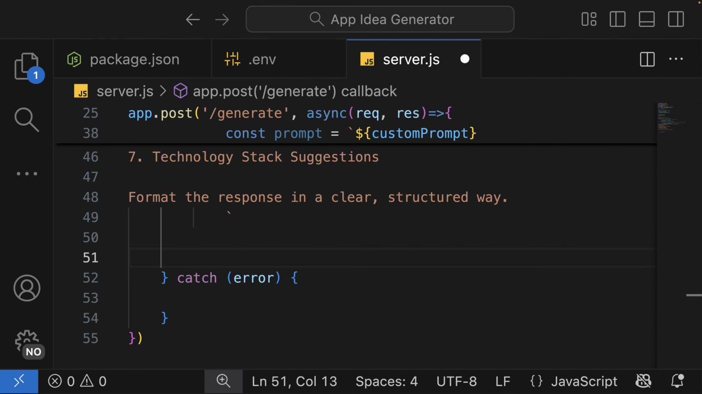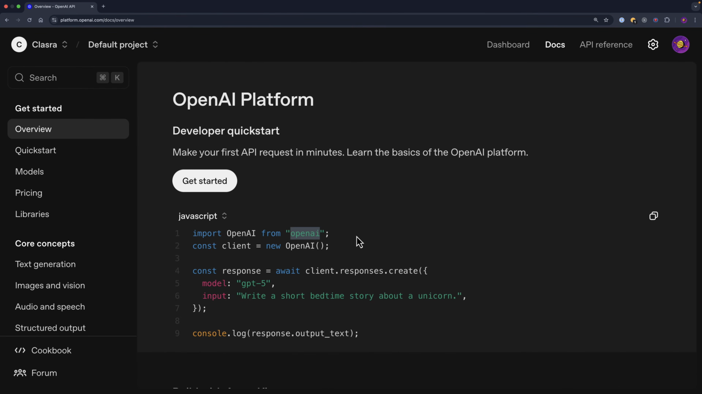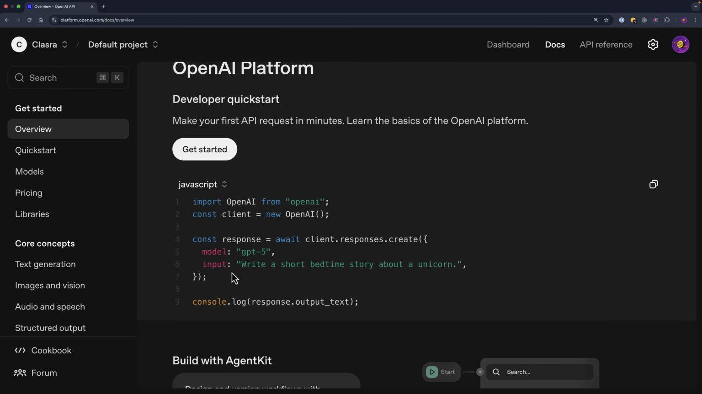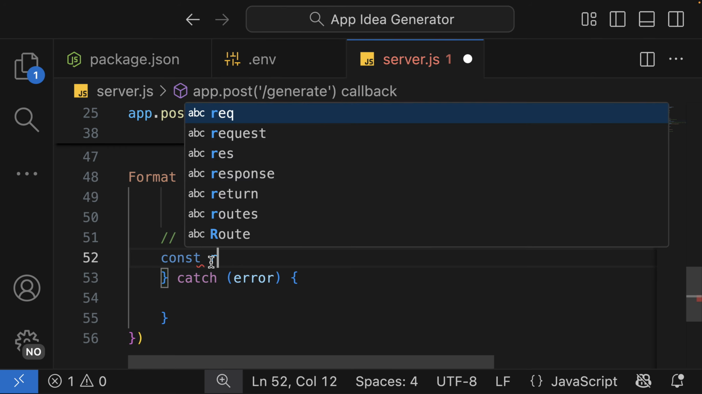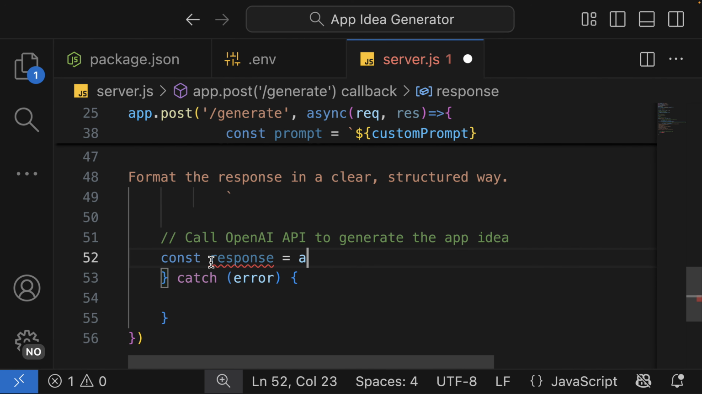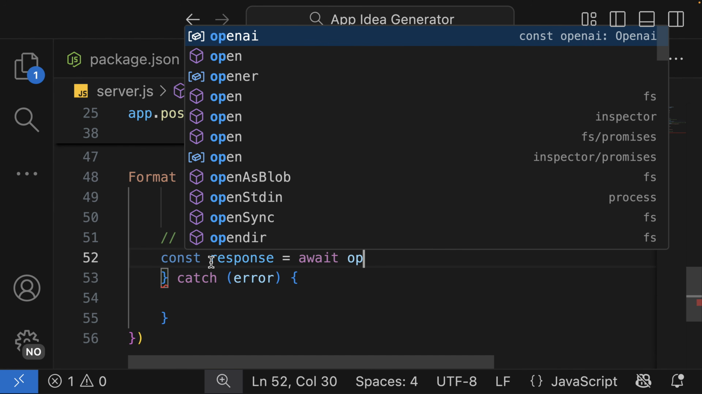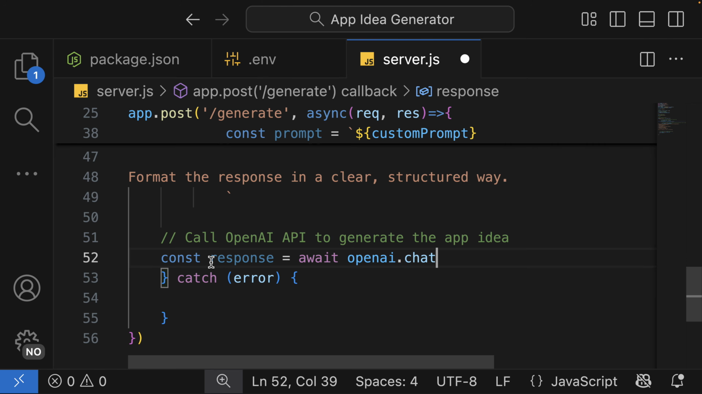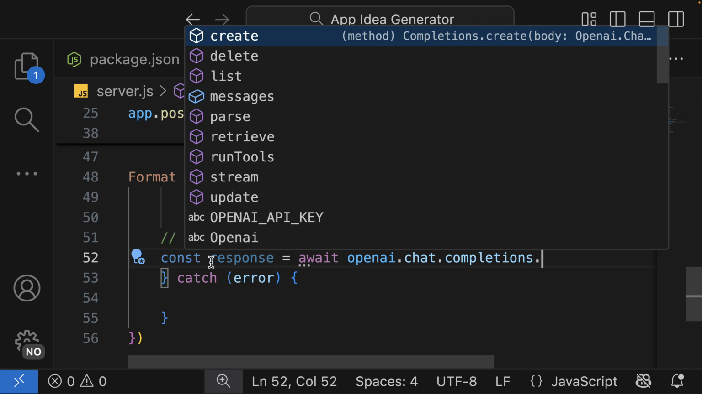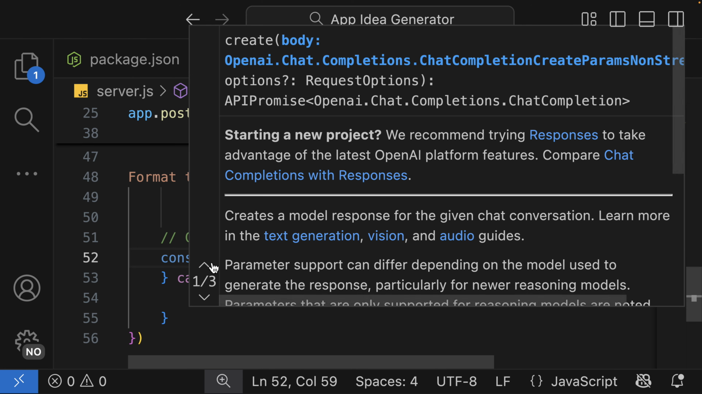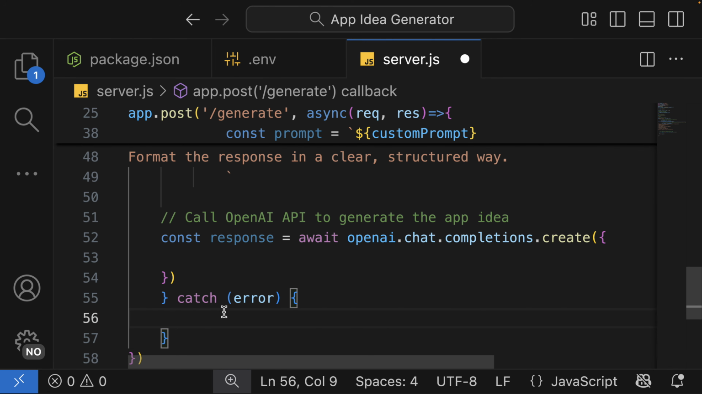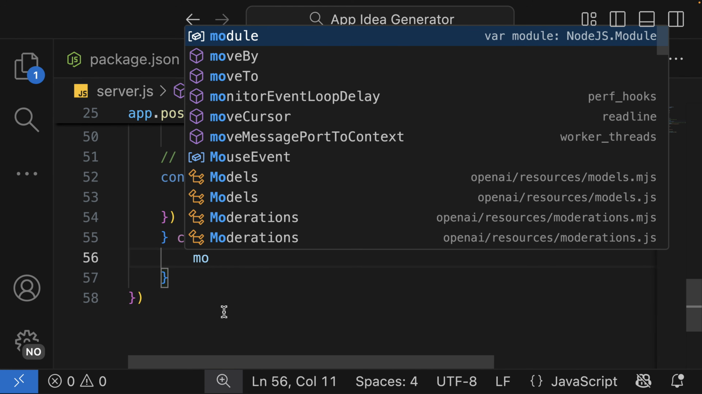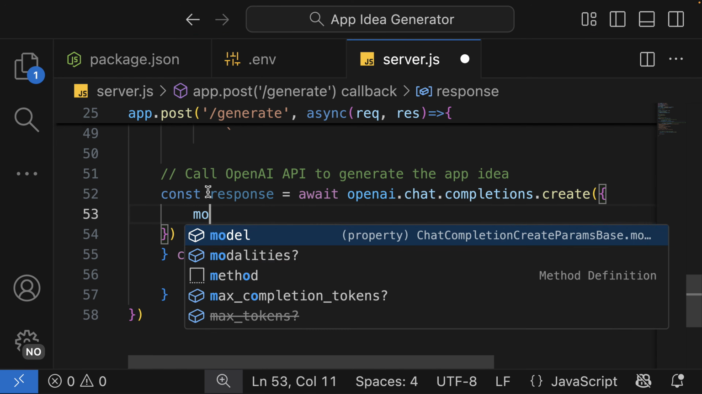So it goes like this. Let me have a comment, and to get it done, let's observe the official documentation, which is this one here. But in our case, we're going to use what is called completion. So here it goes like this: const response is equal to await the OpenAI instance dot chat dot completions dot create. These are from OpenAI. And then as an object, we're going to specify the first one as the model name.